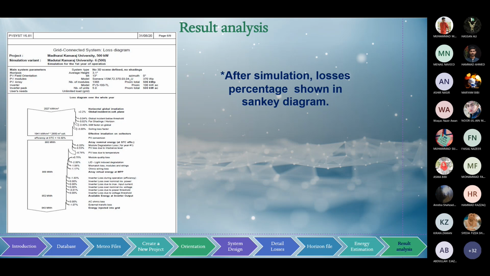So after simulating the loss diagram, normally called the Sankey diagram. The Sankey diagram shows the overall losses: how much energy we will get from the sun at a particular latitude and longitude, and what losses are expected in the particular project. The major losses are the temperature losses, because our output goes down based on temperature.